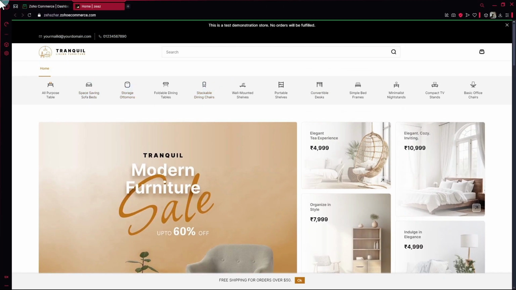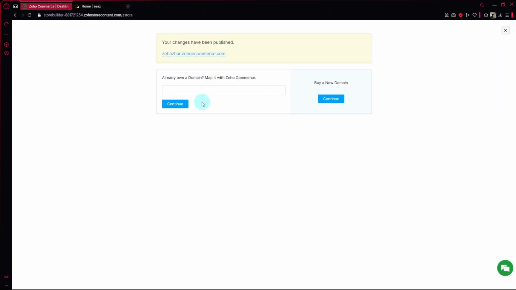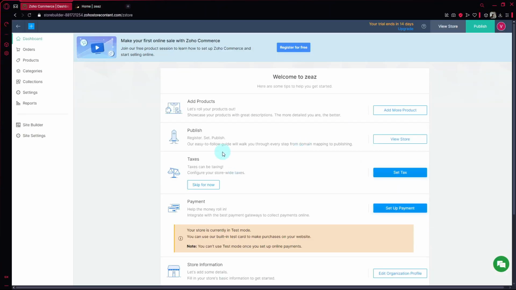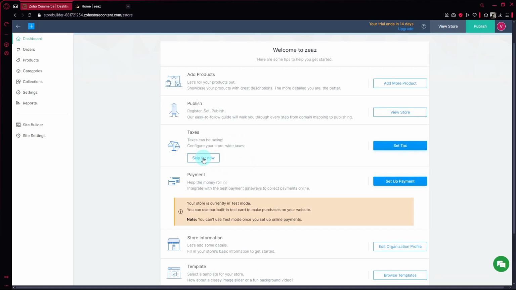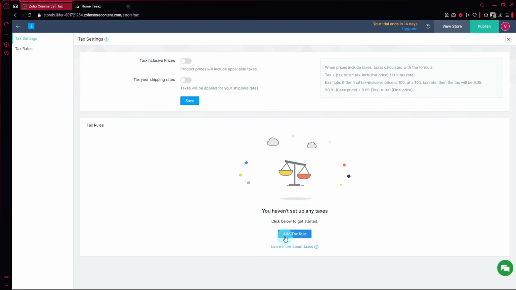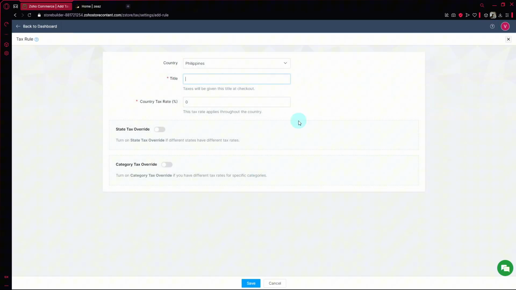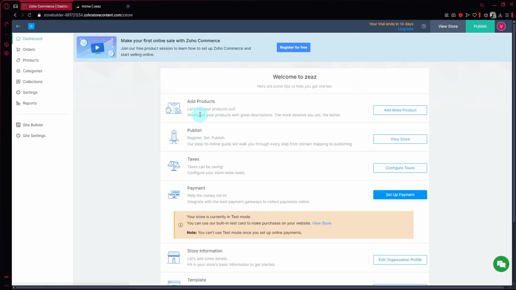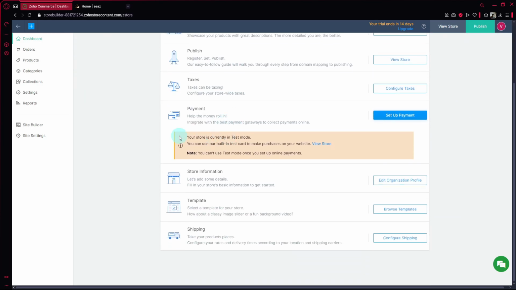Now, after this, we're going to go back in our page over here, click on exit, and now we have published. You could also do your taxes, but we could skip that for now. But if you want to configure it, you will be able to add your tax rules and so forth into this page, which will automatically apply when people purchase something from your store.